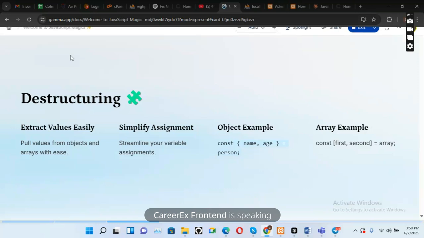Destructuring is a technique, a way, a feature, name it, that is used to extract values or data from objects or arrays and assign them to another variable. So let me use an example so that we understand.